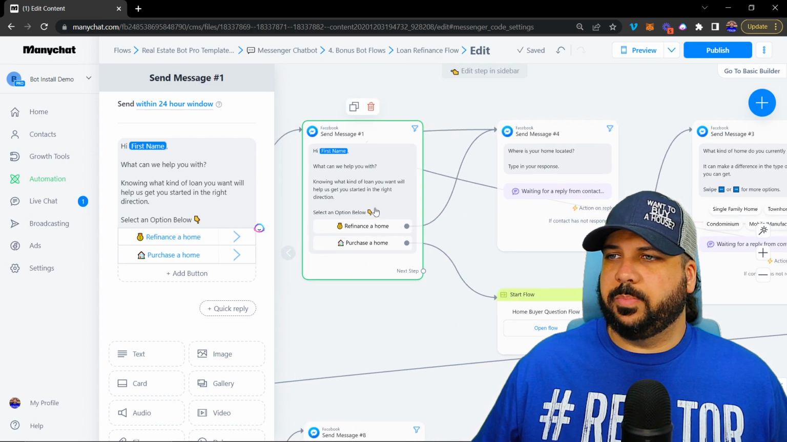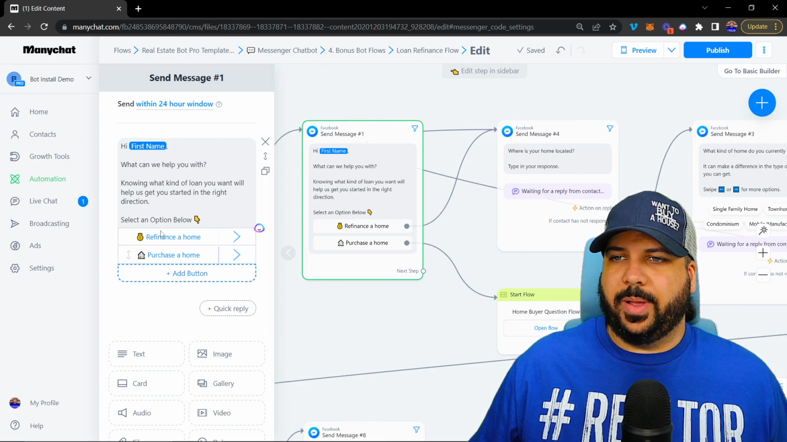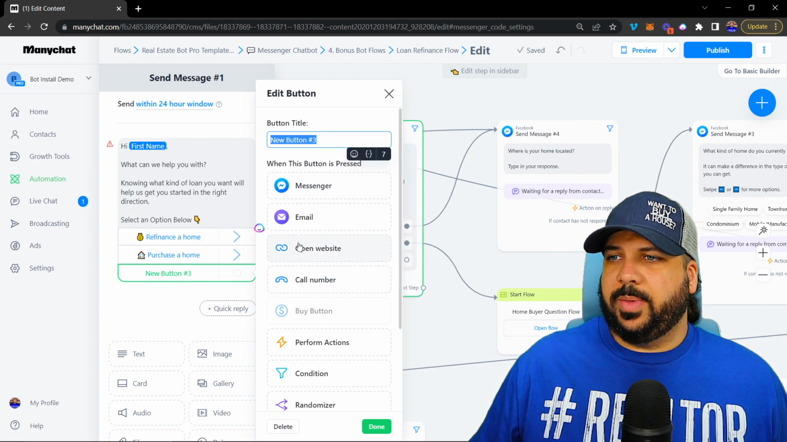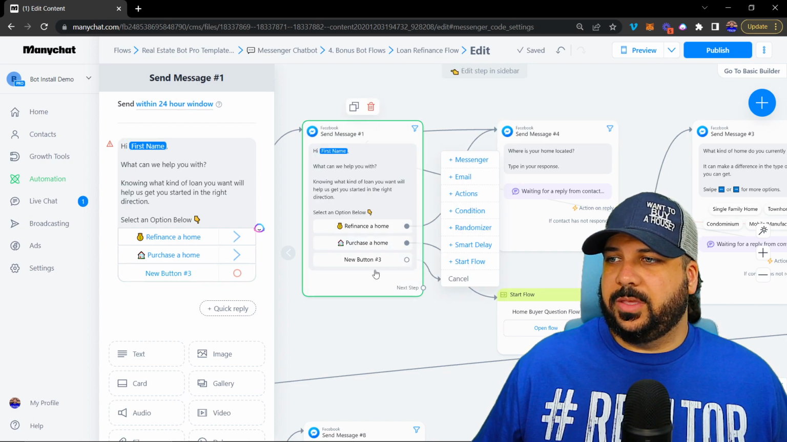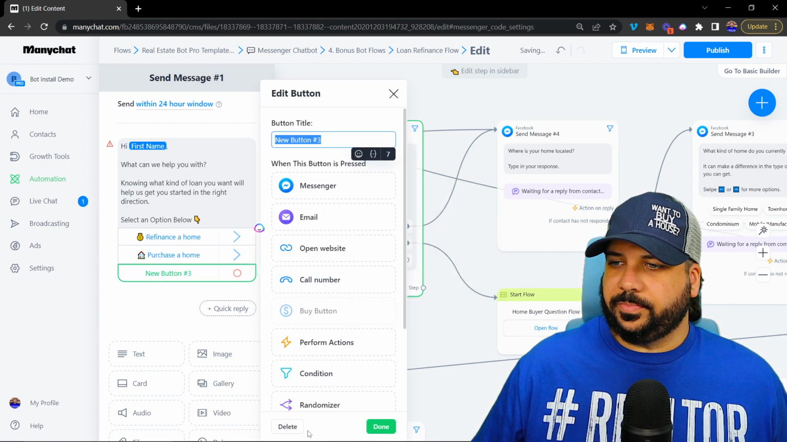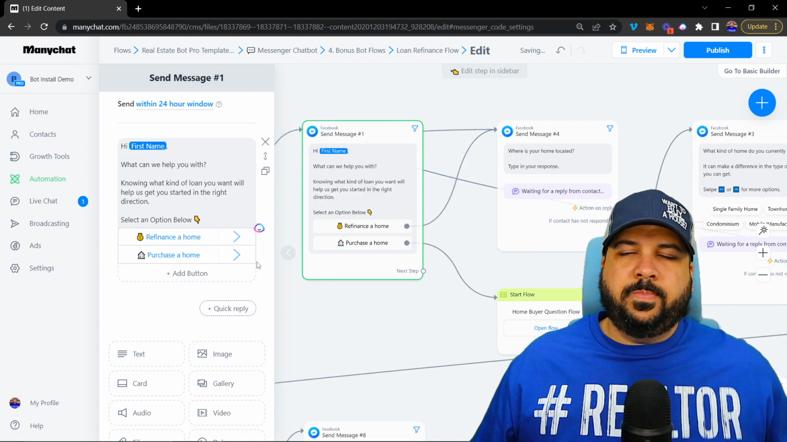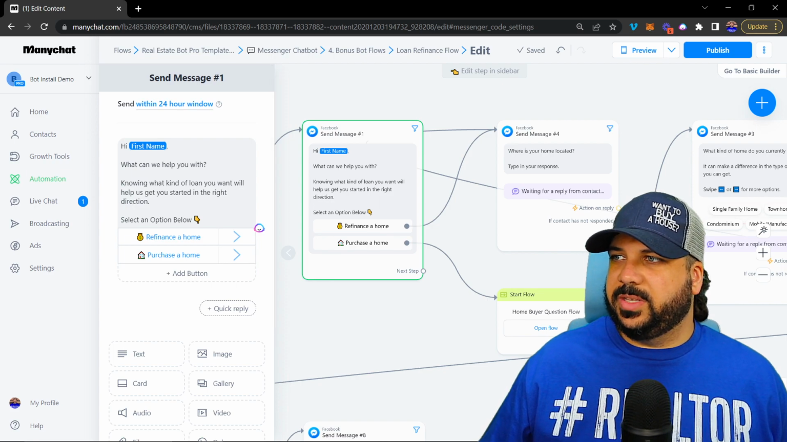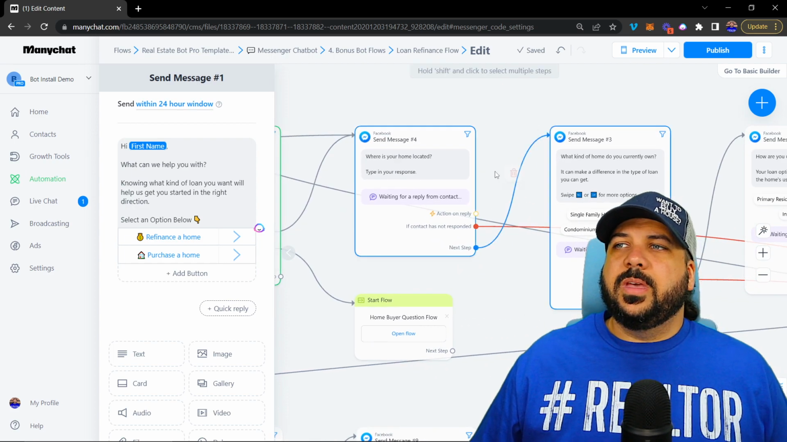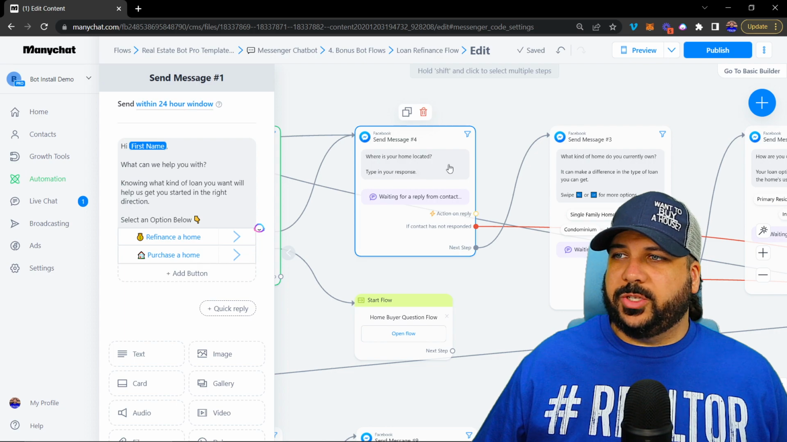Once they click on this button right here, basically you can add a button and you name it, and then you drag and drop it to the next box that you want them to go to. There are also other options, but I'm going to show you how we created this one specifically. The next question is, where's your home located?